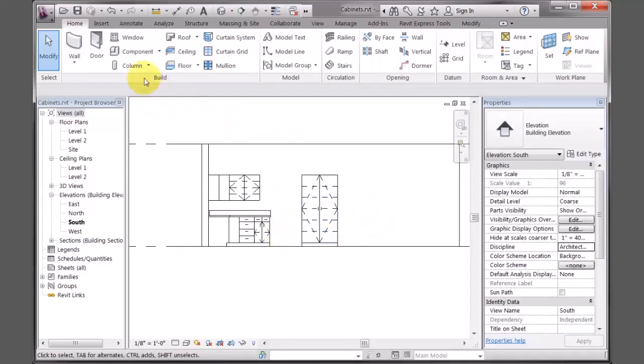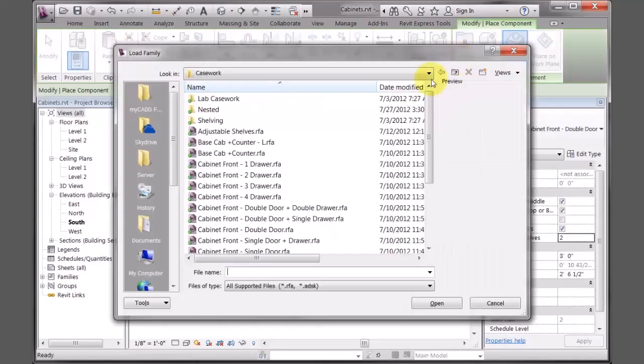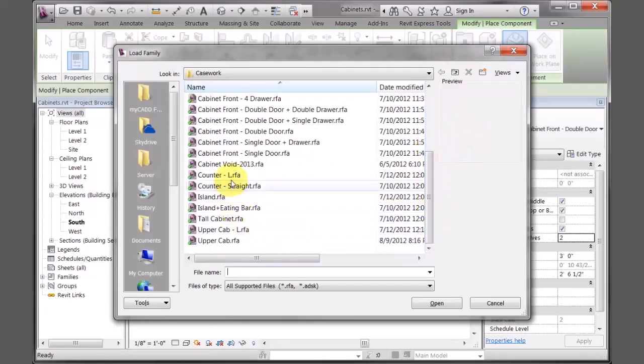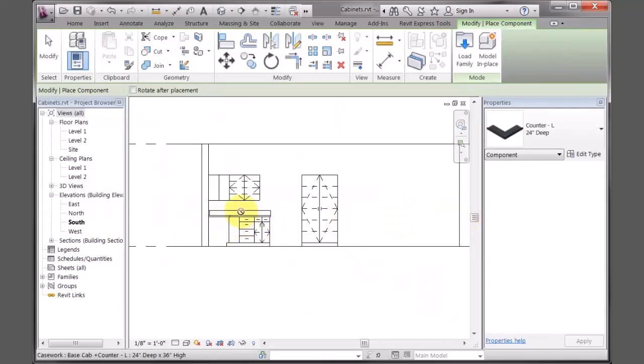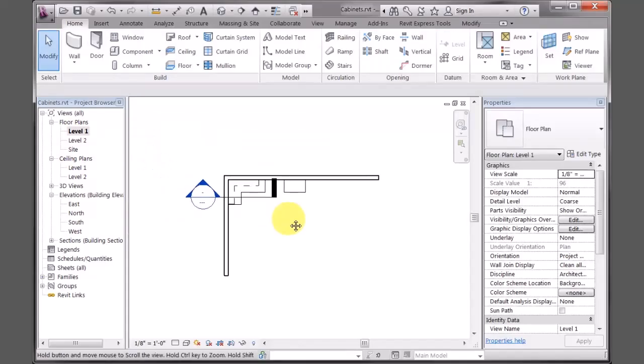Let's see what else we got in the library here. Back to load family. So we've done the base cabinets, the cabinet fronts. Let's see. So the countertops, let's take a look at those. So there are 2 different countertop families that we created. So they give you a couple extra parameters that you don't have when you're working with the one that's attached to the base cabinet. So let me place them from a plan view.